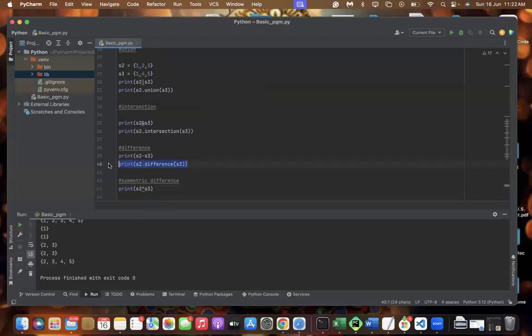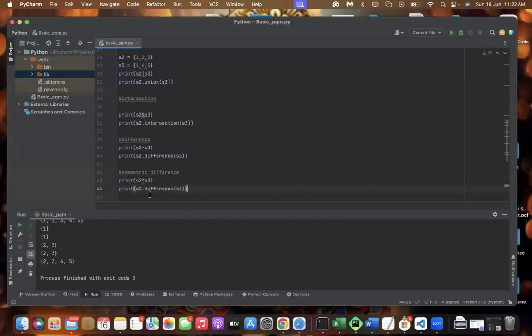I'll use the method name instead of the symbol. symmetric underscore difference. Let's run this. I'm getting the same output.